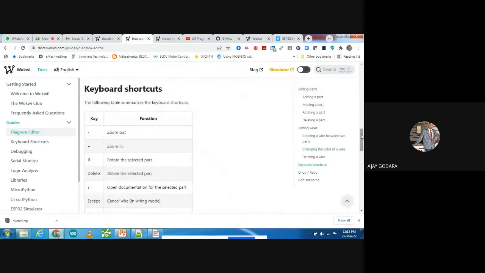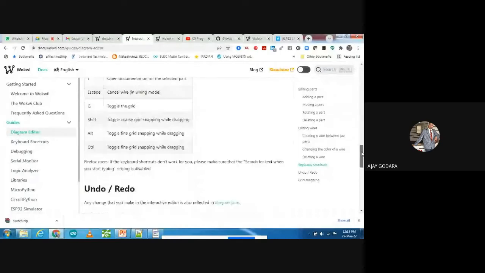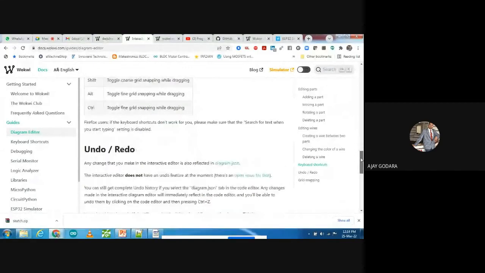And these are the shortcuts from your keyboard, like zoom out, zoom in. For that you can directly use shortcut commands on your keyboard, like plus, minus, R to rotate the selected part, delete part. Then open documentation, the question mark I told you about earlier. Escape key cancels any kind of wire, you can do that. Toggle the grid. Then the shift key can toggle coarse grid snapping while dragging. Alt you can also use. Then control you can use to toggle fine grid snapping while dragging. So if you want to increase size, decrease size, redo, undo, you can also do that.